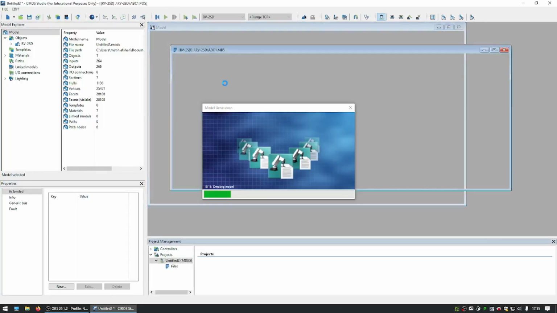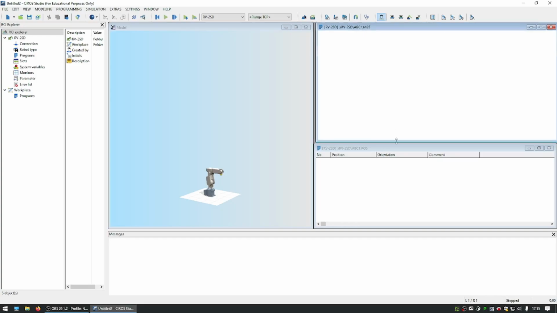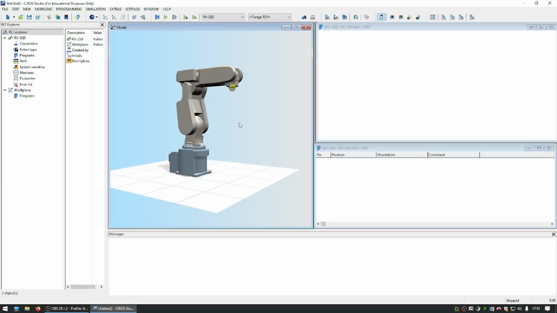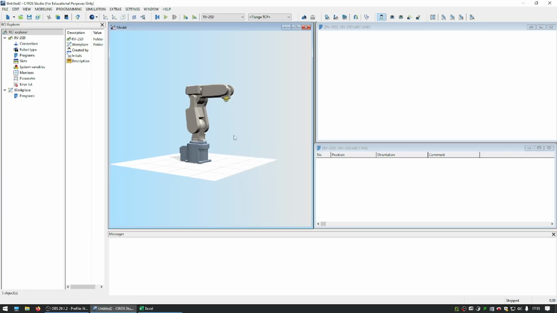now it is creating the project for us. It is the same as the CIROS education, just it has the possibility to connect to the robots. Now we can press shift, right click, left click, and control left click for turning. We can adjust the view.